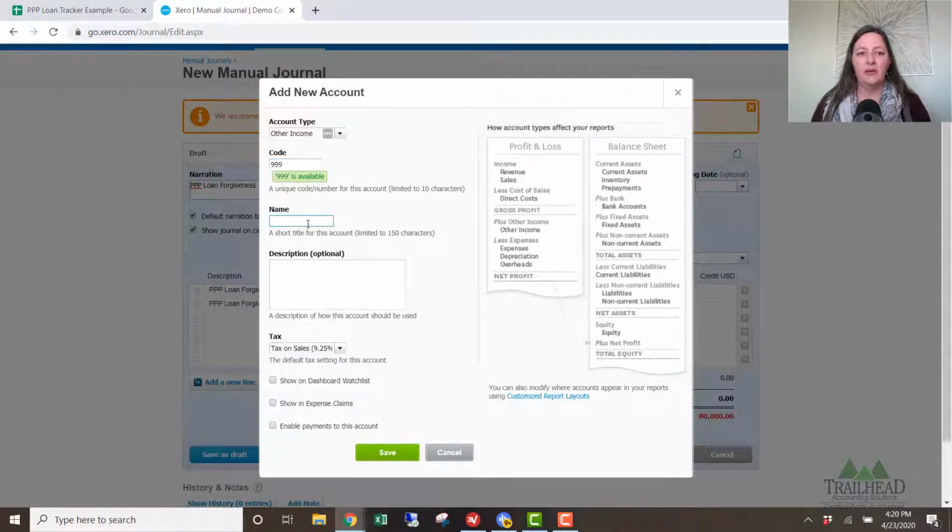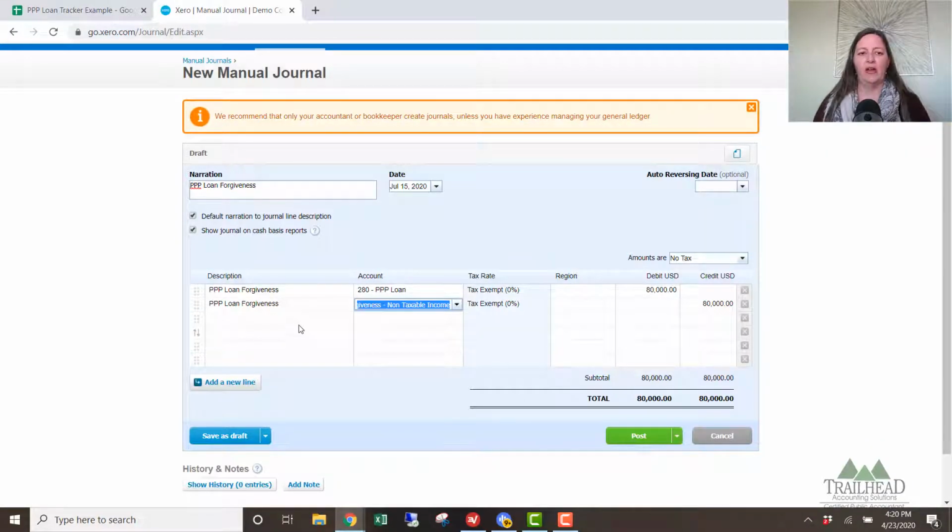Code, we're just going to make up a code. And we're going to call this PPP loan forgiveness. And then I've seen some people like to do dash non-taxable income. If you put non-taxable income, that's a great way to alert your tax person at the end of the year when you send them their financials. Hey, we got this loan forgiveness. Don't tax me on it. It's not taxable income. Okay, so we've got our PPP loan forgiveness income, non-taxable, and we're going to credit that for $80,000.